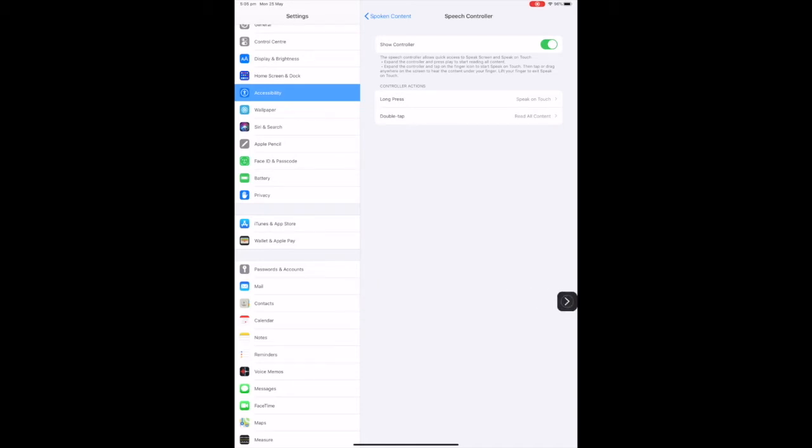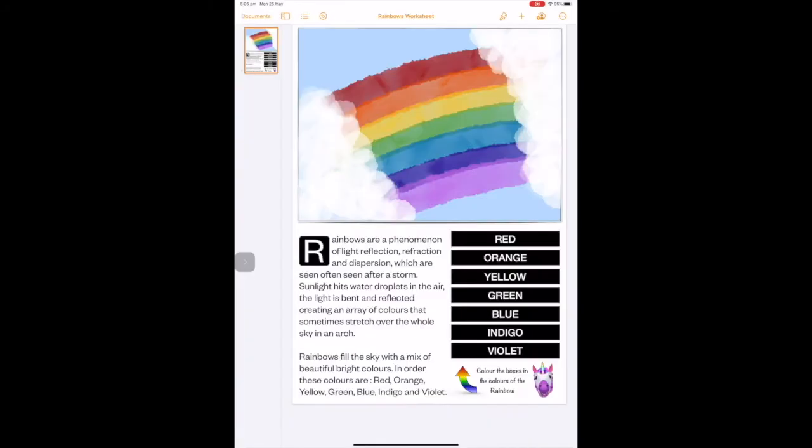All right, let's go back to our Pages document again. I'll show you the two different things that the speak screen can do. So the first thing is, if I tap on the controller and tap play, it's going to read out the whole worksheet from the title and the images and the shapes.